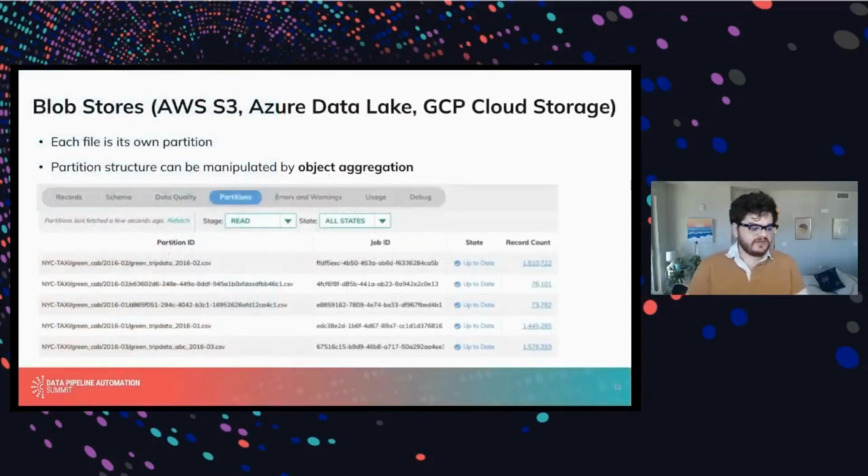Cool. So the first one is blob stores. Probably the most simple one, in that each file is going to be its own partition. This is the default behavior when you create a blob store read connector, so either S3, Azure Data Lake, or GCP Cloud Storage. You can see that in the screenshot, each partition ID is just a single file within that NYC Taxi Green Cab folder.